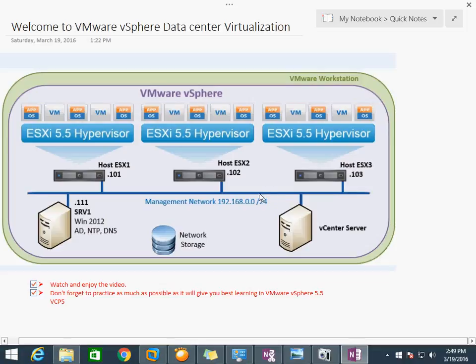You might be thinking, I have only one system at home, so I cannot practice these things, right? Because it requires a storage network, and I don't have such a system. Don't worry about it.